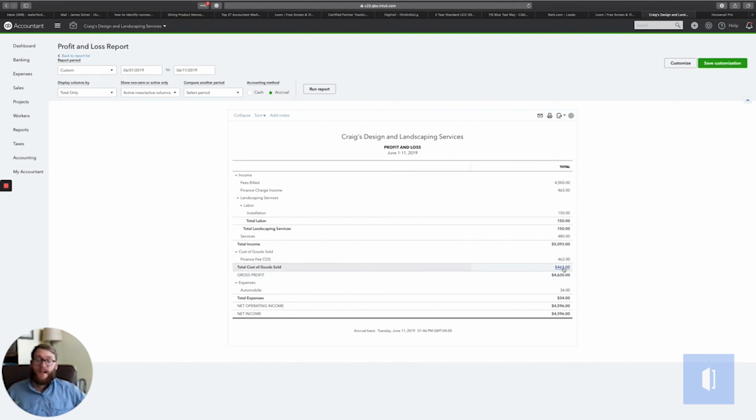So this is how we handle recognizing finance fees that you are collecting directly from the financial institution. So the customer is paying the financial institution, not you, and the financial institution is paying you. If the customer is paying you and you're financing it, or if the customer starts by paying you and then pays the financial institution, we would do this in a different method.